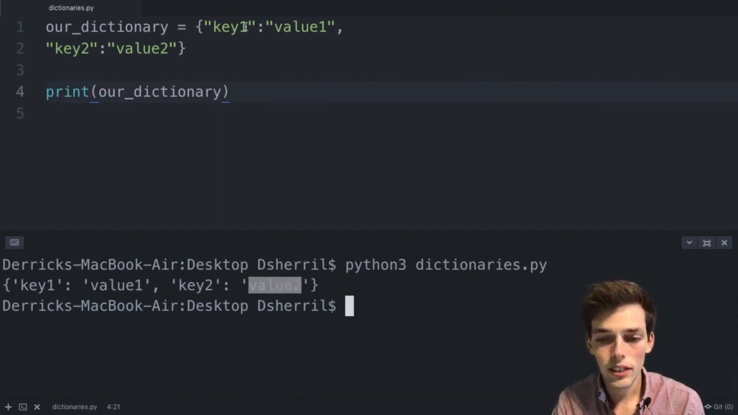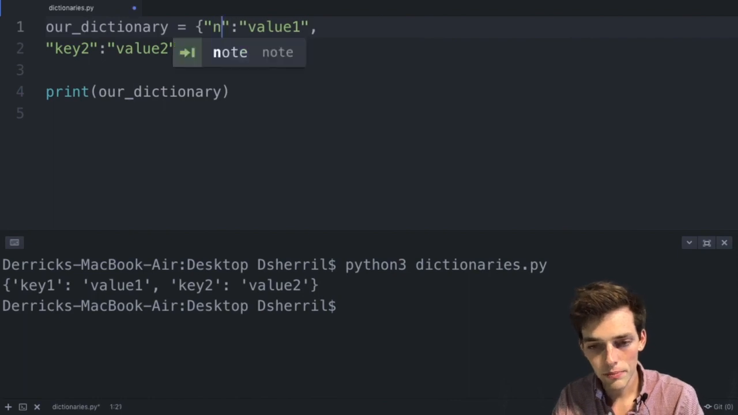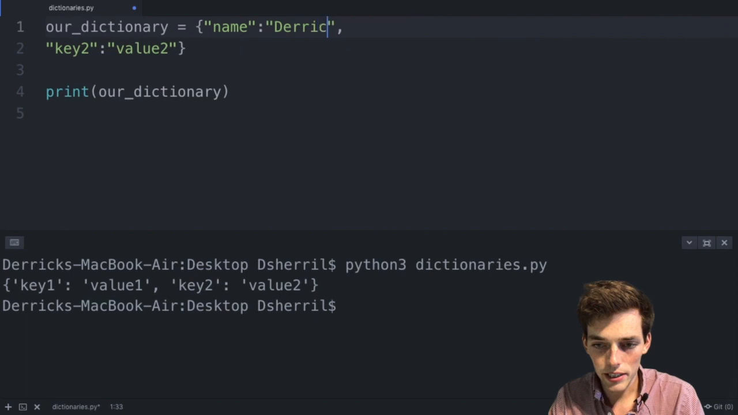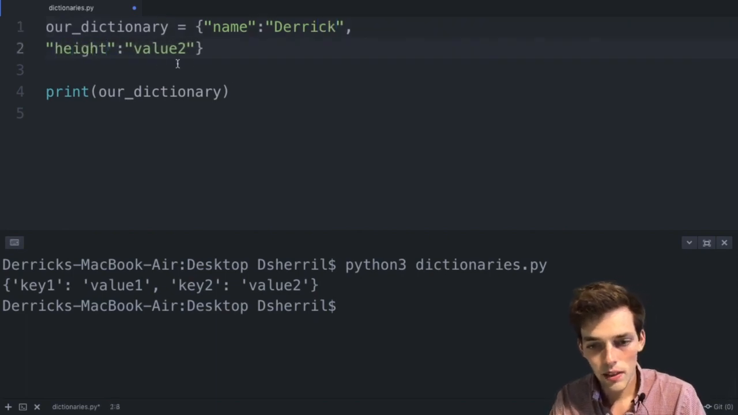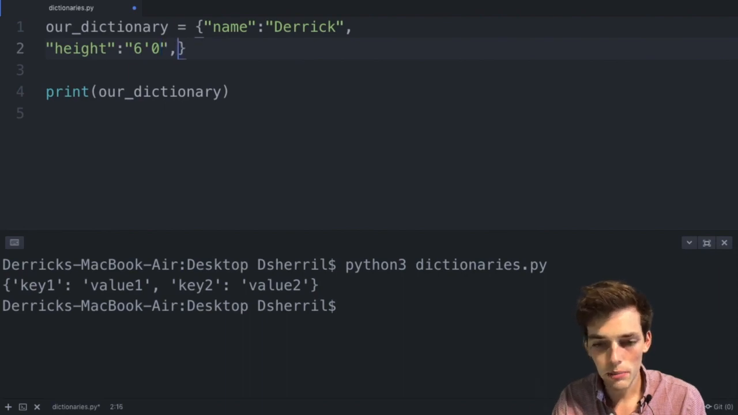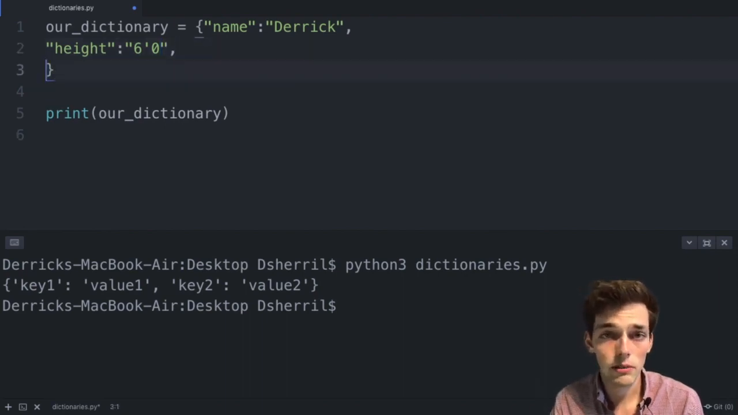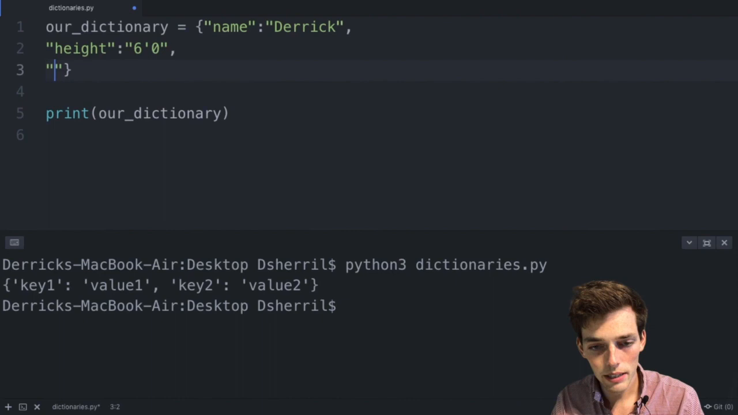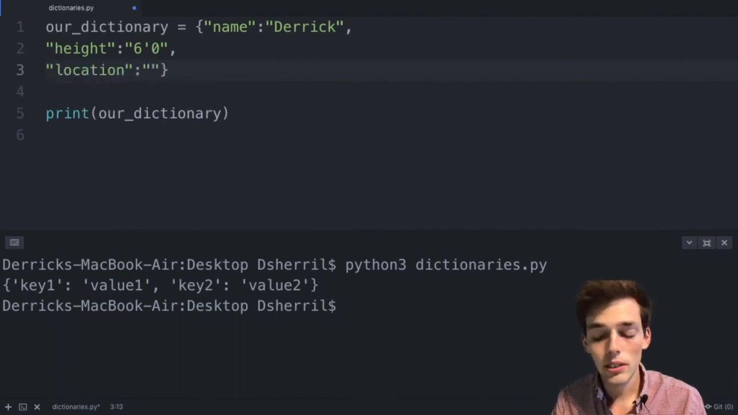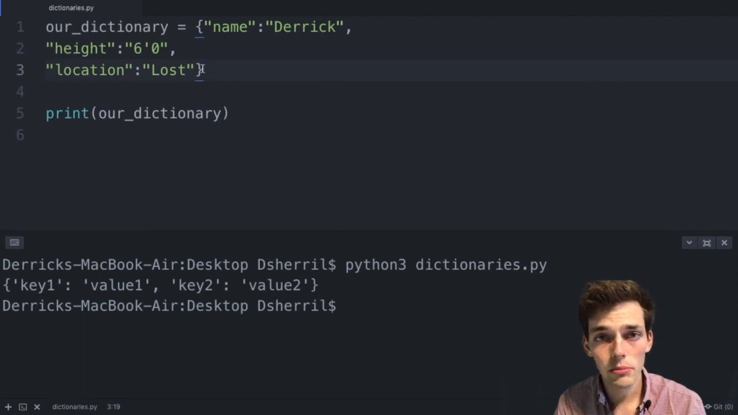Now remember that our keys can be some type of property. So let's say, how we did before, name, and then the value of name for me would be Derek. We could say height, and then we can pass in 6 foot. And now we can also keep on going and create as many key value pairs that we want. So let's say another one, and we'll say location, and we'll give me a location of lost. Dictionaries are very powerful to us, and we'll use them a lot.